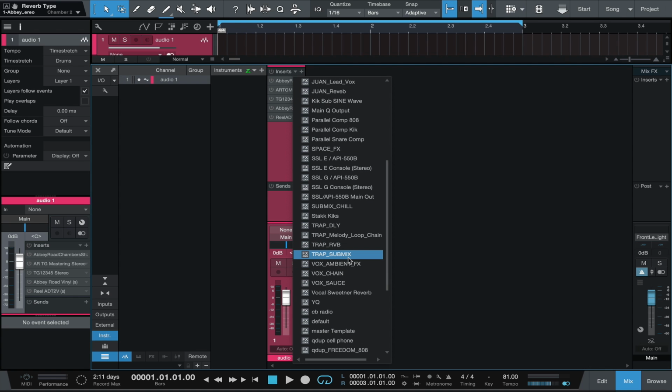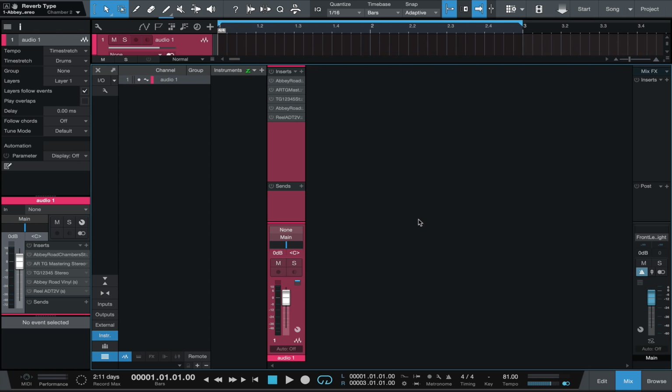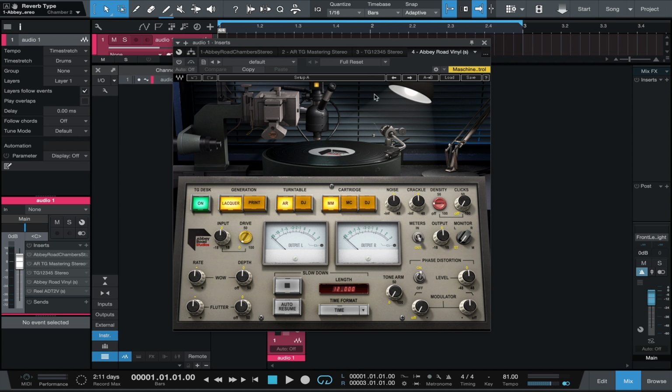Trap reverb, that probably has a reverb as well as a compressor and an EQ on it. Vocal change, vocal sauce, just different things like that. So that's going to go a long way in speeding things up the next time you want to do something like that. So all right, that was Real ADT. Okay, Abbey Road's Vinyl.